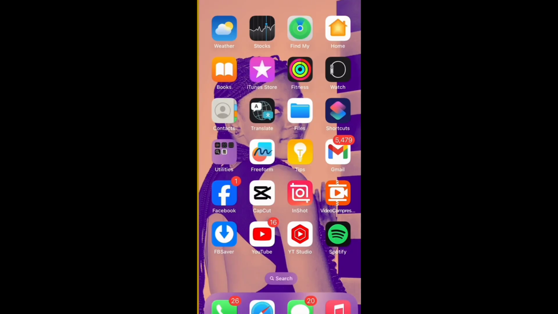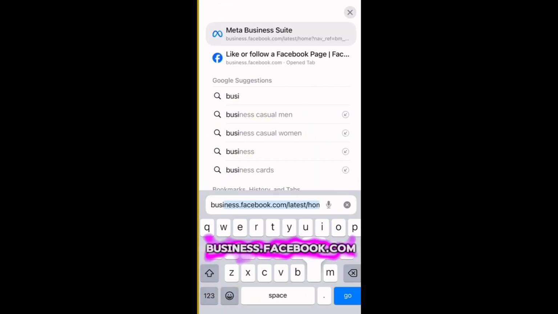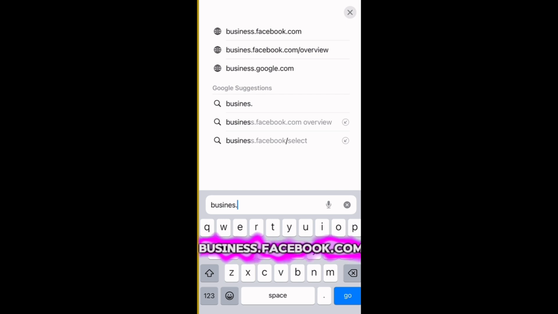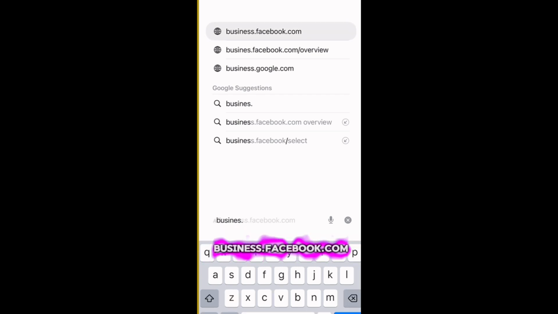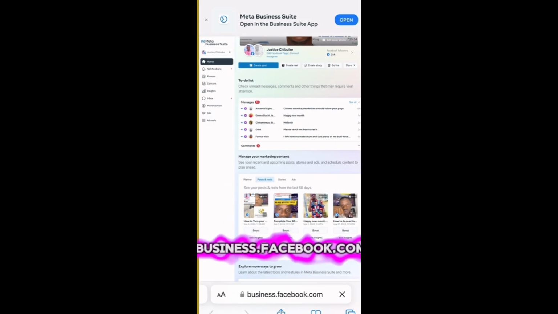To check if the video you want to upload has copyright, all you need to do is go to your browser. If you are using Chrome, you can go with Chrome. If you are using Opera Mini, it's still fine, but I use the Safari browser. So I'm going to go over to Safari, then search business.facebook.com. That's what you search. Then you click on go.